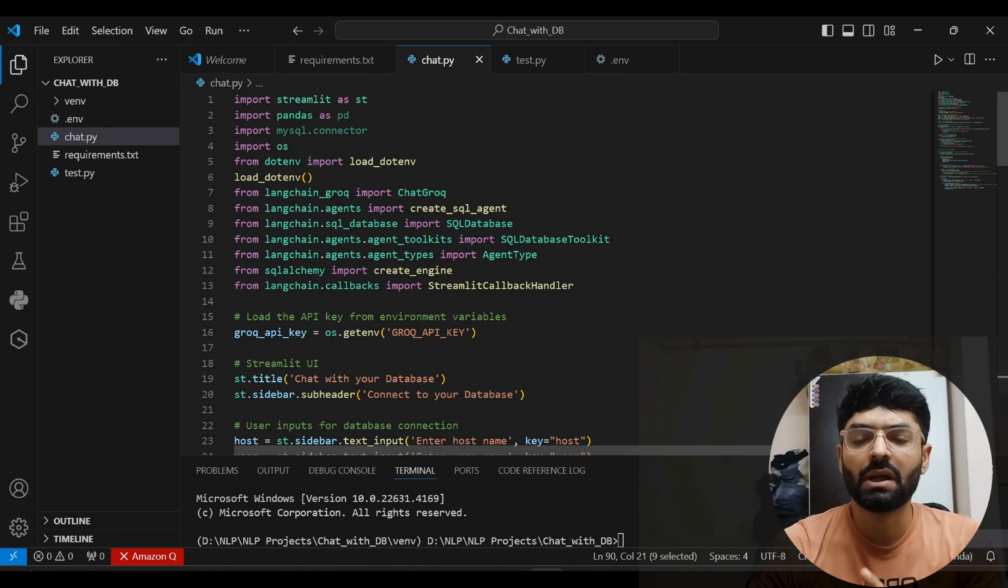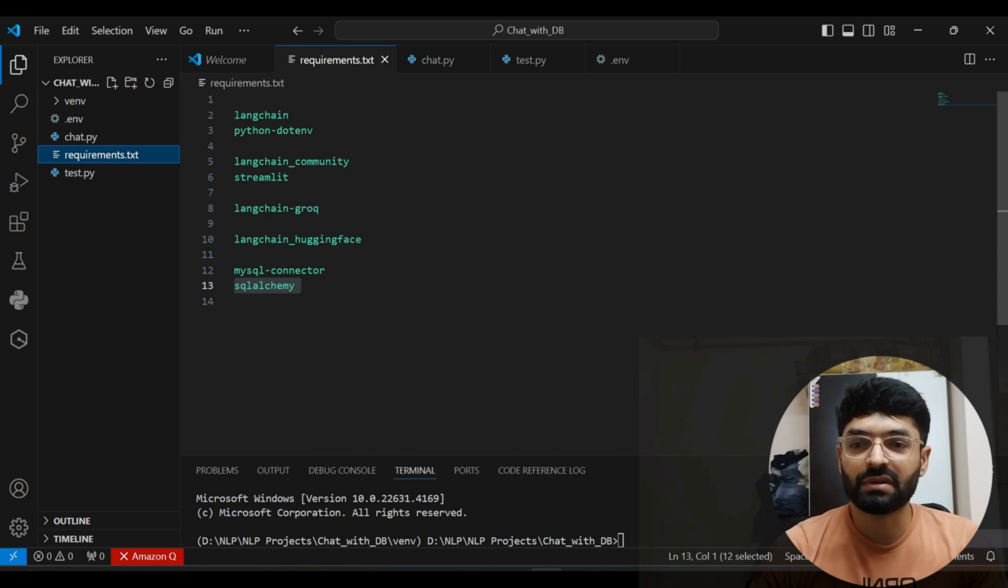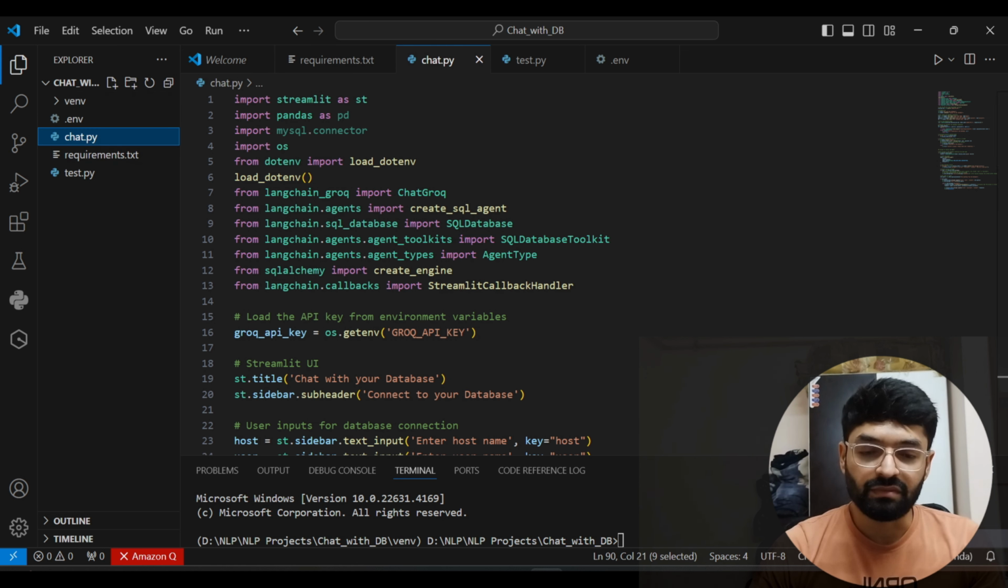This is a simple code, and here you could interact with your database. You could connect to any database and chat with that database. Before running this application, make sure you have installed these requirements. You should also be aware of this .env file and creating the environment variable. You have to make sure that you are in the same environment, so this should be taken care of.